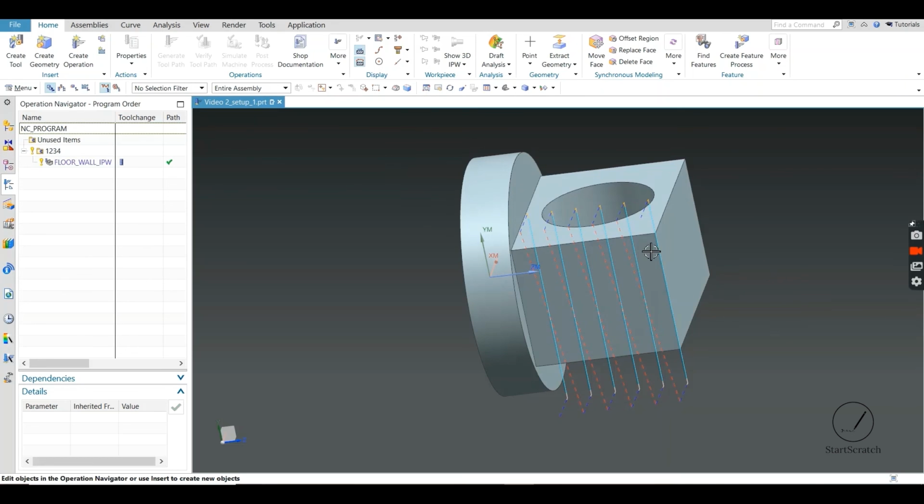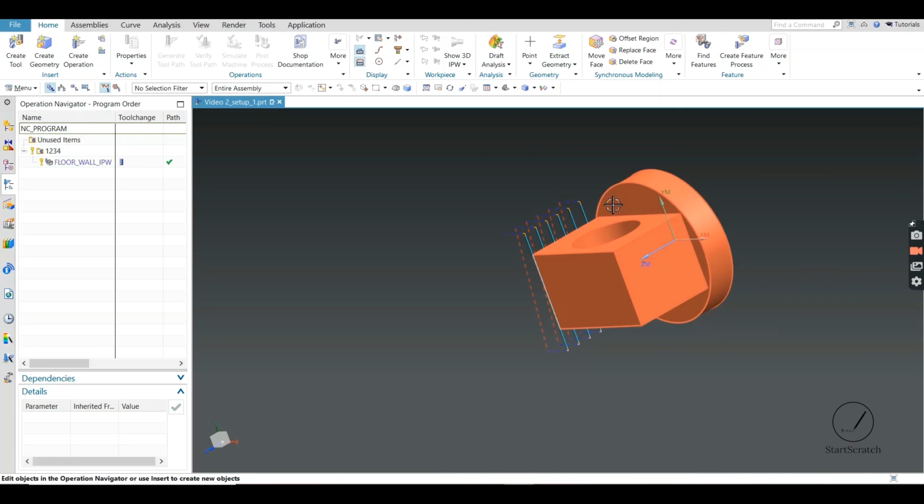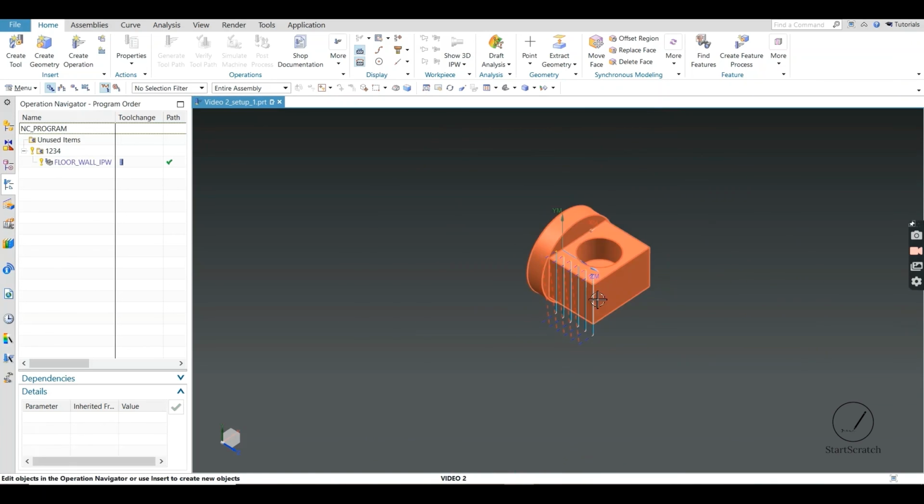Similarly, we would be creating the programs for these four remaining faces and one program for making the hole.